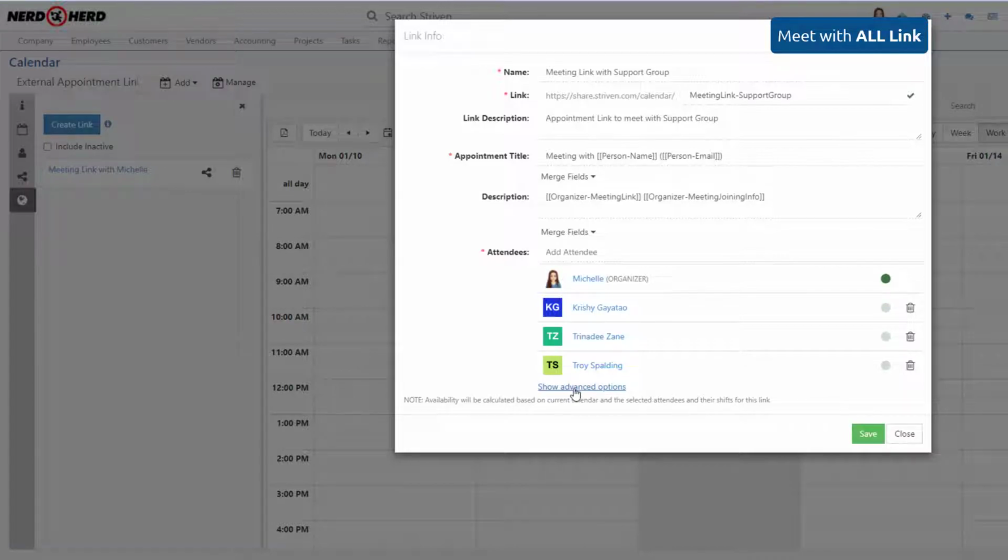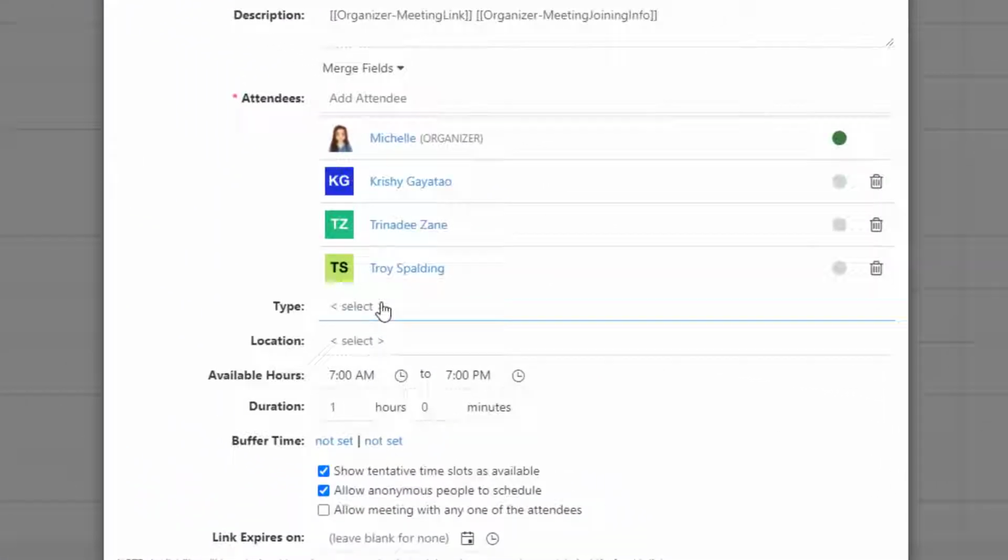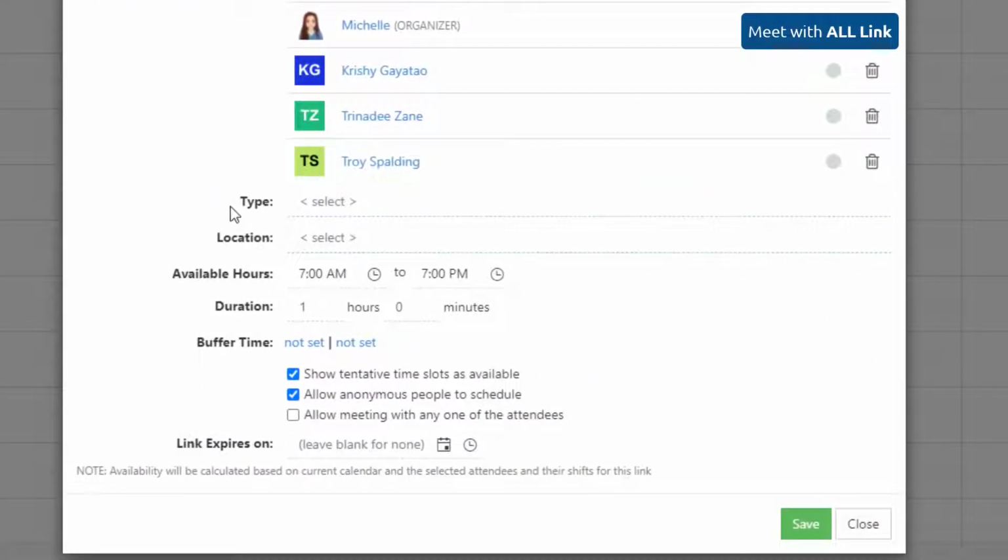Moving on to the advanced options, again you'll want to decide if you want to set the appointment type and appointment location, as these are optional fields. Set the available hours to match the preferences of the attendees you've added to the link and the duration of the meeting. Add buffer times if so desired. Again, check the boxes for the settings options you wish to include in the link.